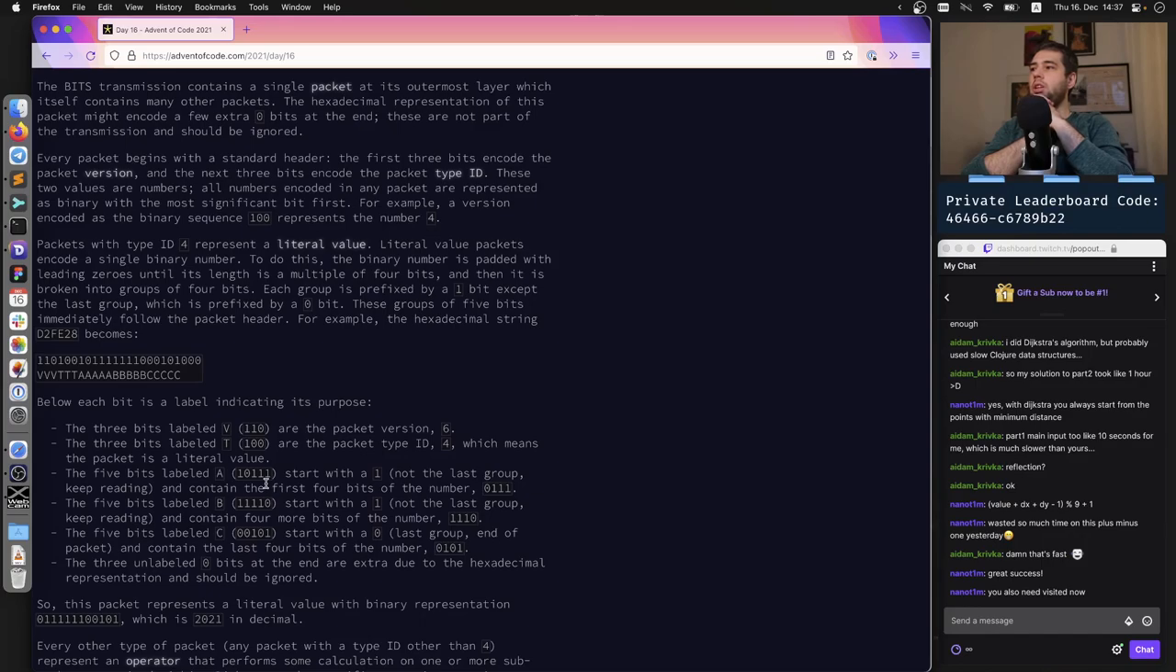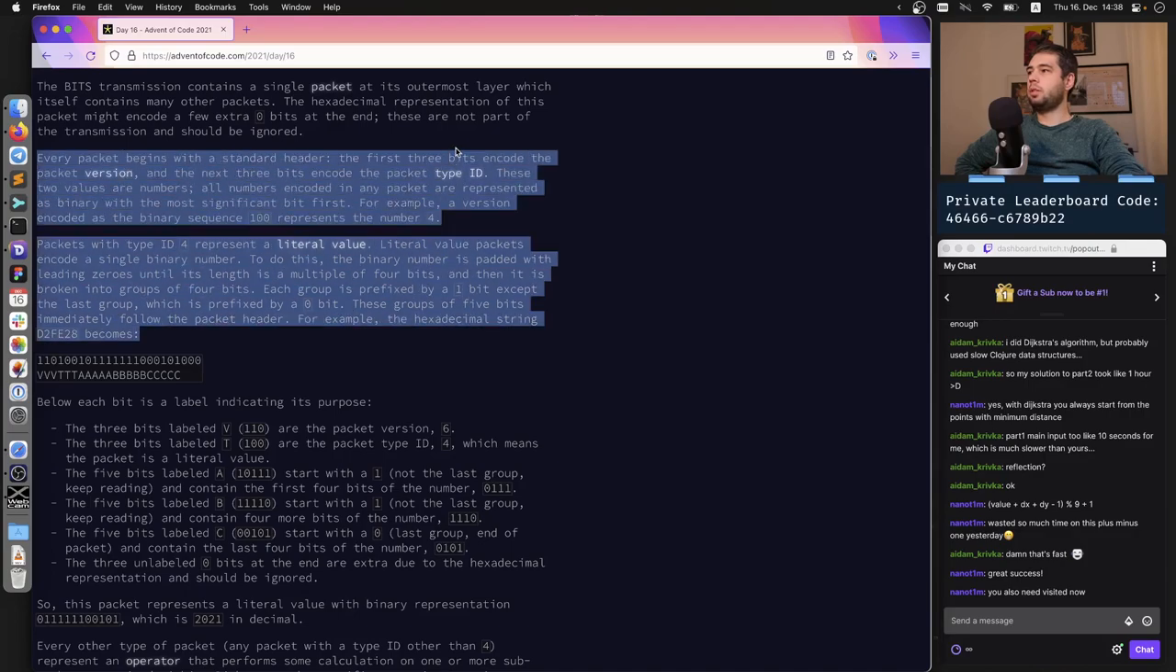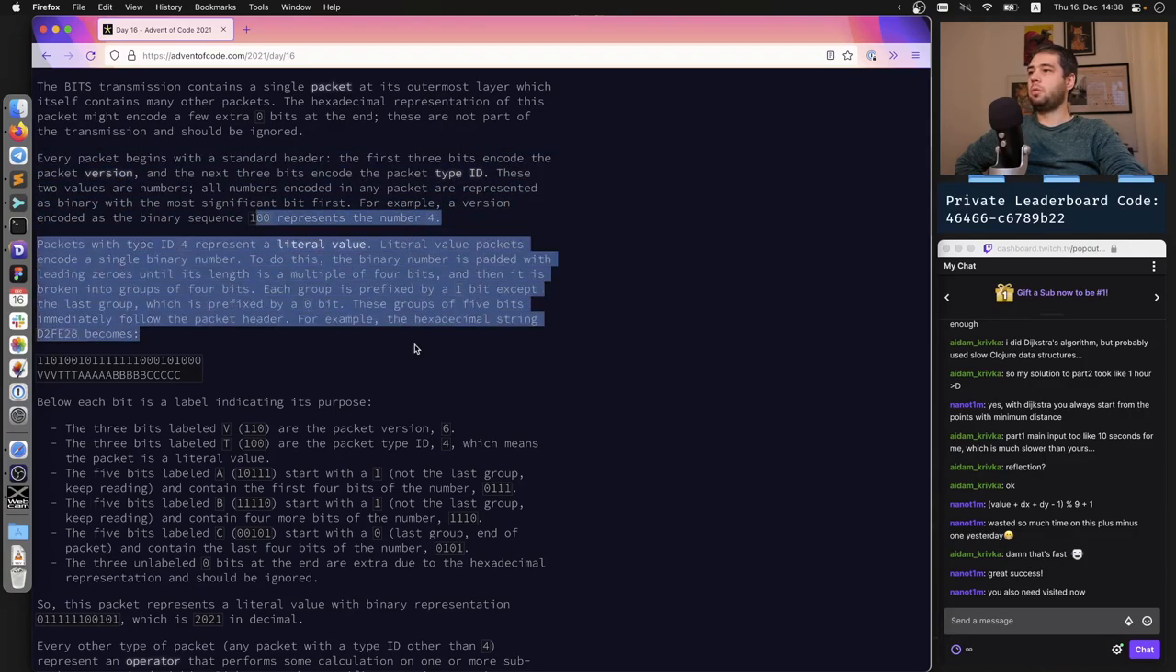Every packet begins with a standard header. The first 3 bits encode the packet version, and the next 3 bits encode the packet type ID. Okay, so we have a hexadecimal encoding of a binary stream, right? And they don't align at the boundaries, but this is okay. Next 3 bits are the type ID. These 2 values are numbers. All numbers encoded in any packet are presented as binary with the most significant bit first. For example, the version code in the binary sequence 100 represents the number 4. The packet with type ID 4 represents a literal value.